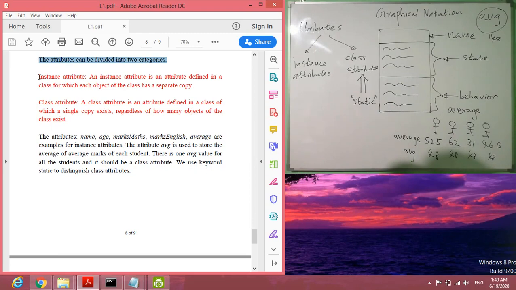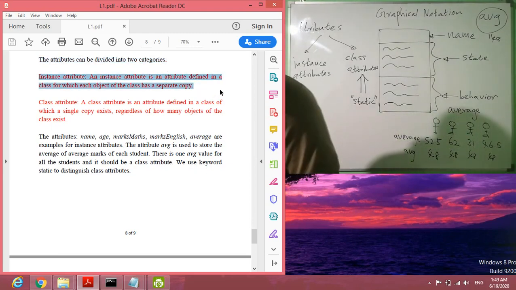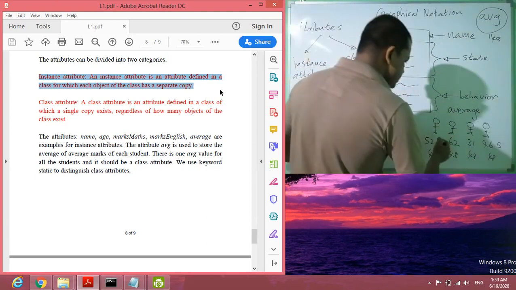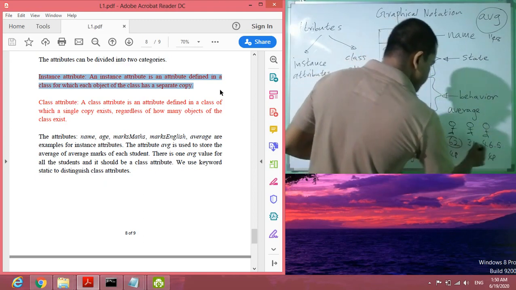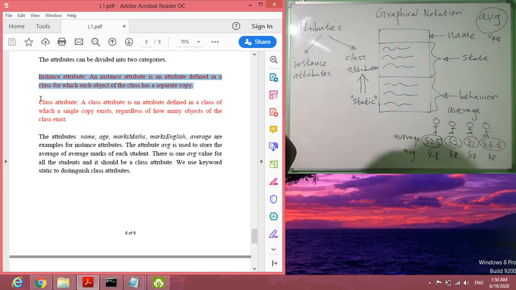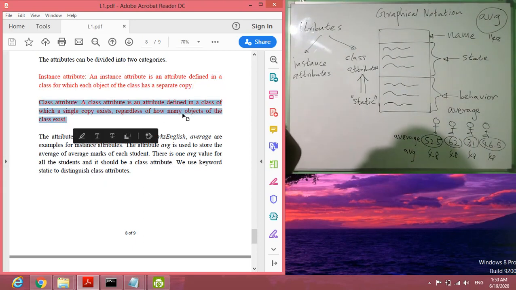Now, let's see, it says an instance attribute is an attribute defined in a class for which each object of the class has a separate copy. Something like this, separate copy. Okay, and a class attribute is an attribute defined in a class of which a single copy exists regardless of how many objects of the class exist.